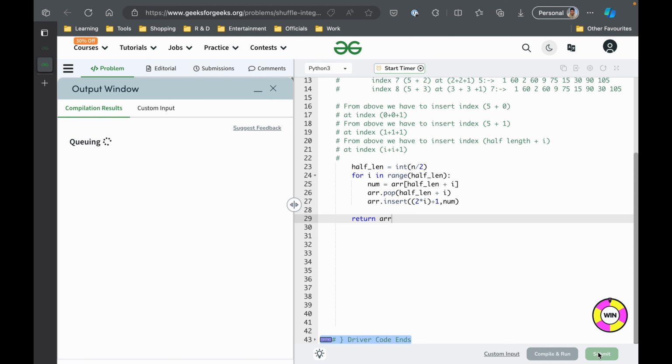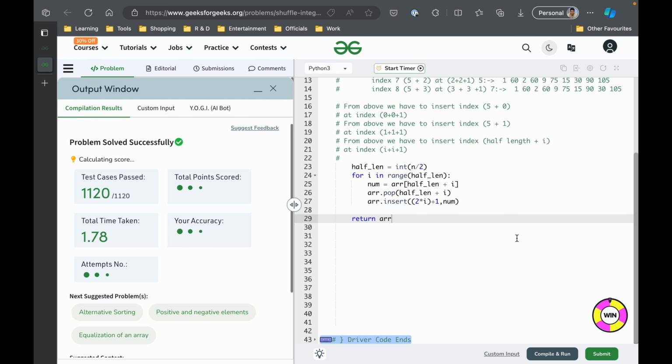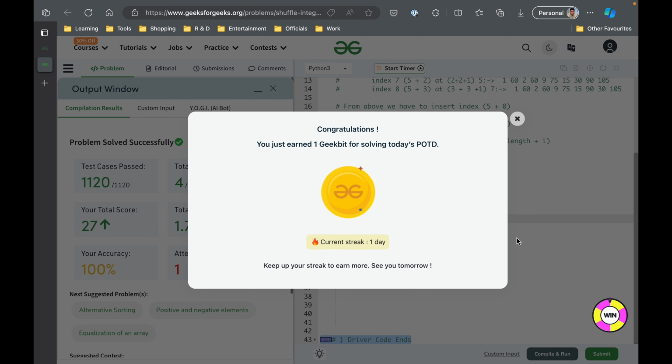So let me submit it to check if something is failing or not, and all test cases pass. Great.